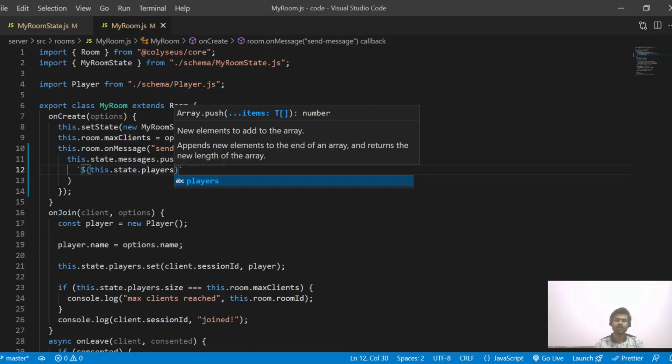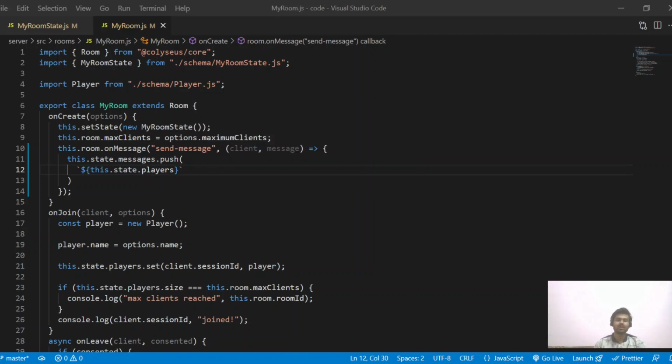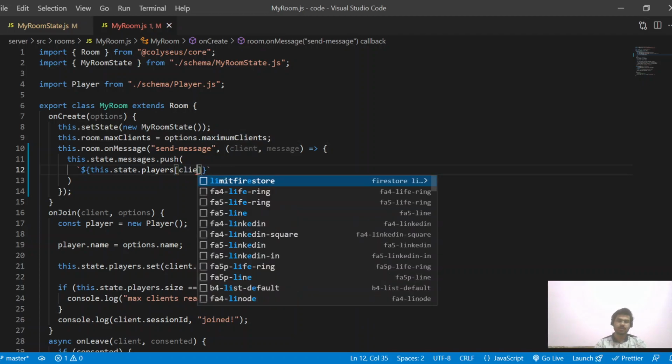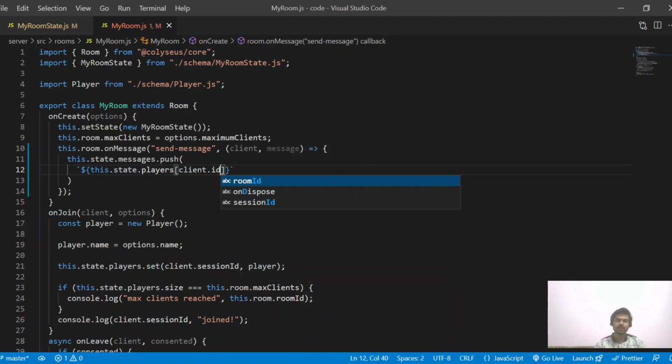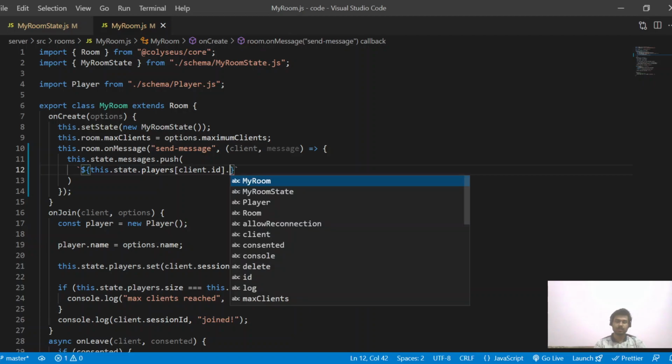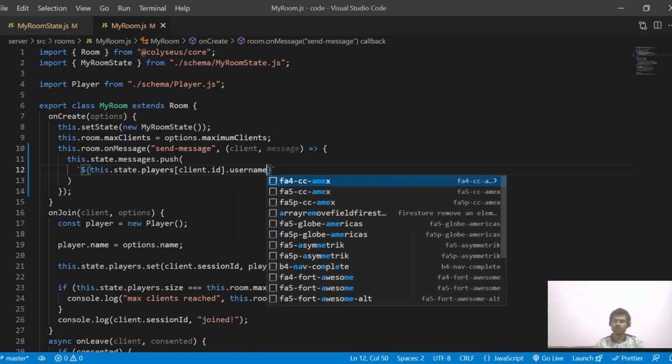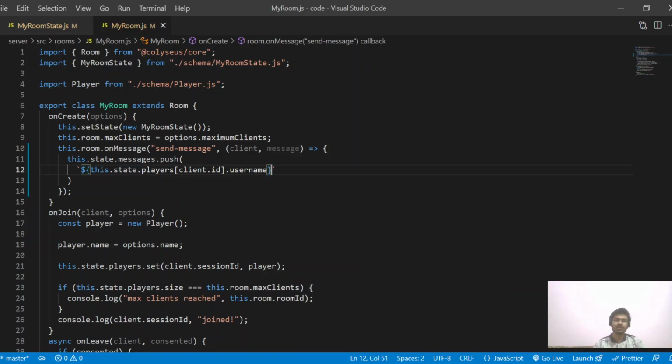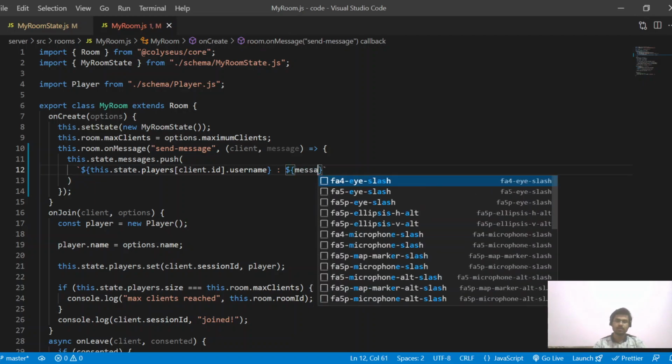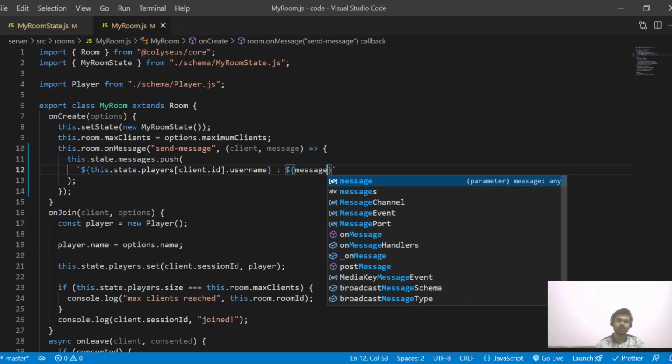Now to identify the player, we will be using the client's ID. This client here is the client that is sending the message. So client.id would give the ID of this player, .username would give the username or name of the player, and then we need to concatenate the message. So dollar, and the message is message, and we are done.